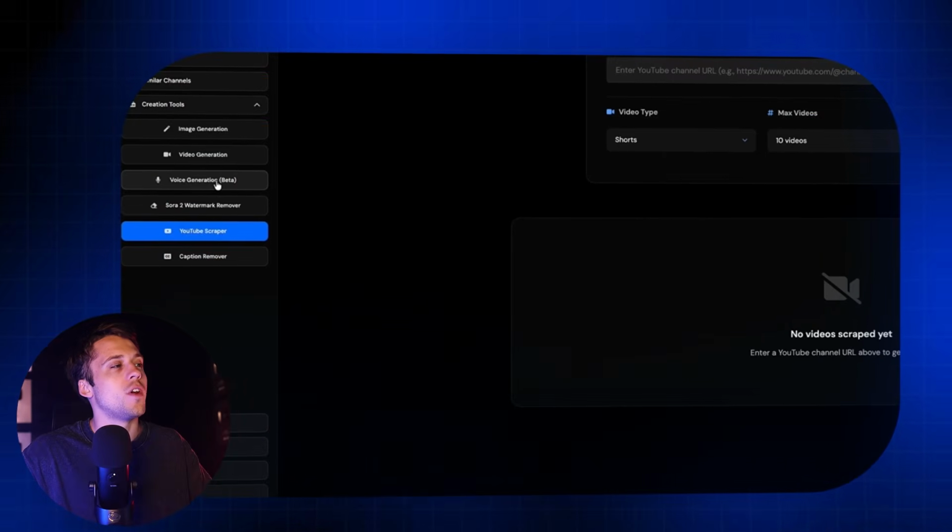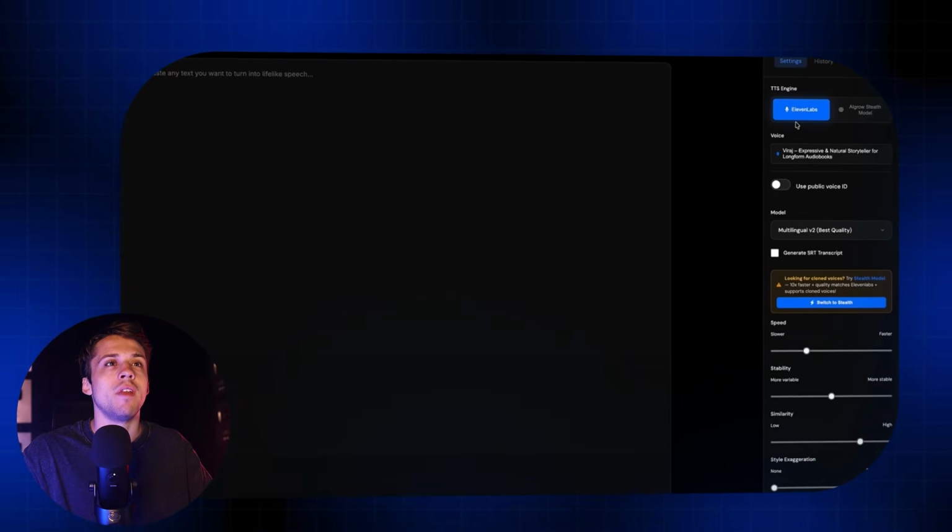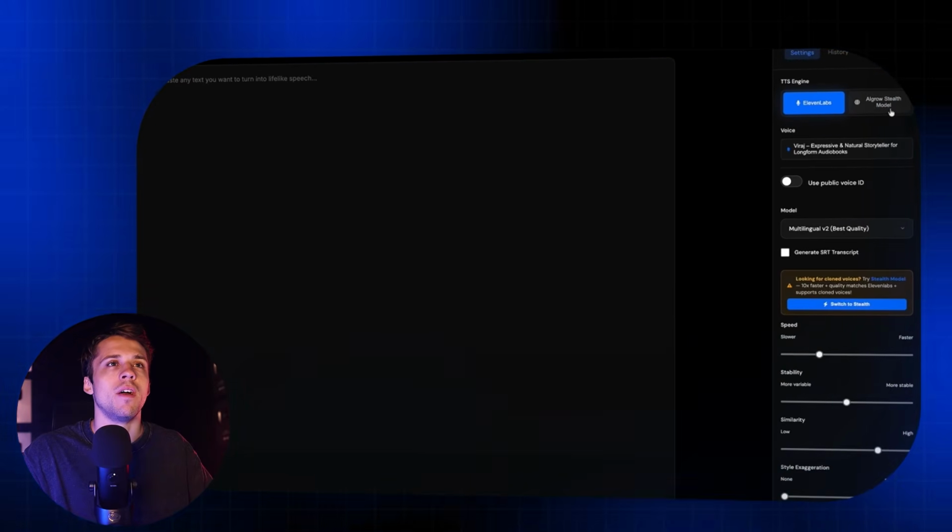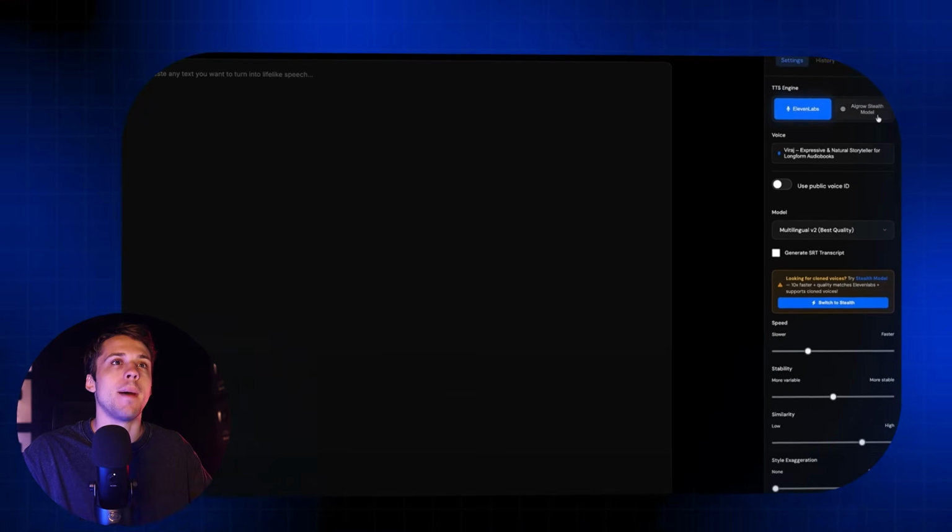And now that we have our script, step 2 is to generate a voiceover. You can use whatever voiceover generation software you want, but I'm going to be using Algro since they actually give you unlimited voiceover credits as part of your subscription. So you can come here to voice generation, and they have both 11 Labs and an Algro stealth model, which is actually way faster than 11 Labs, so we're going to be using that.